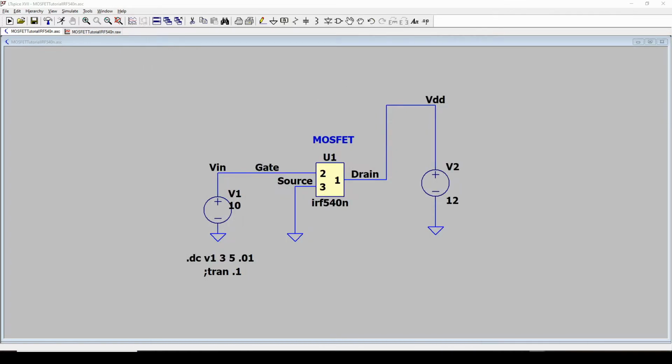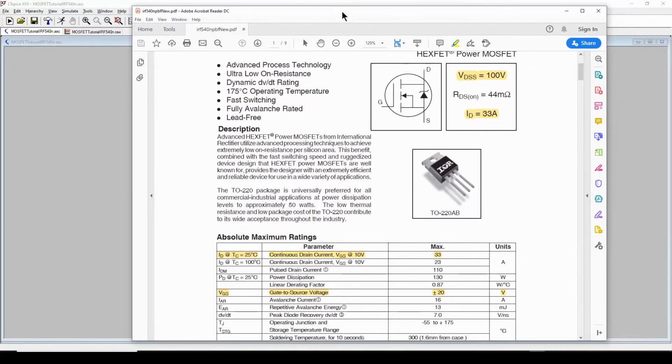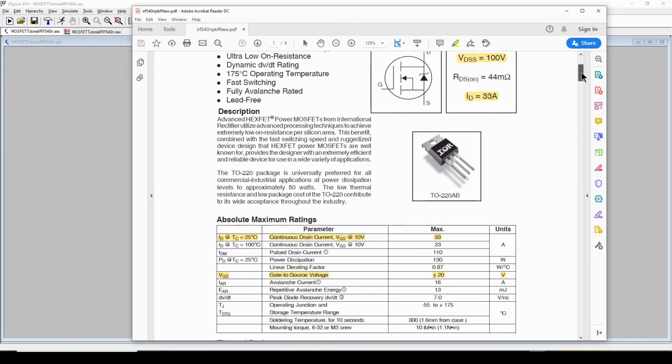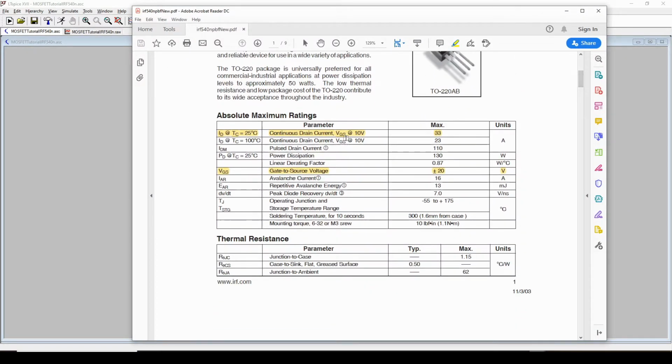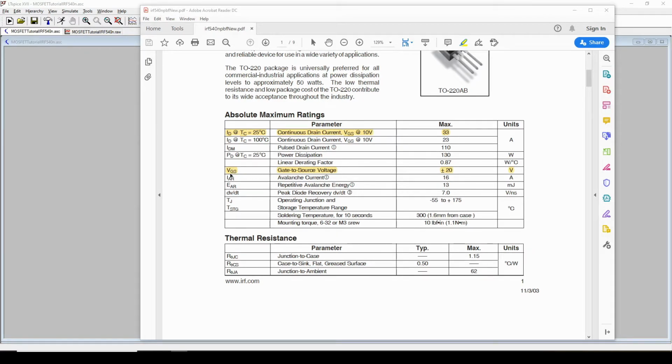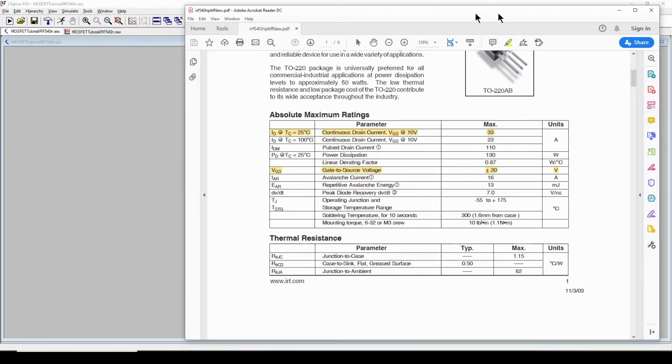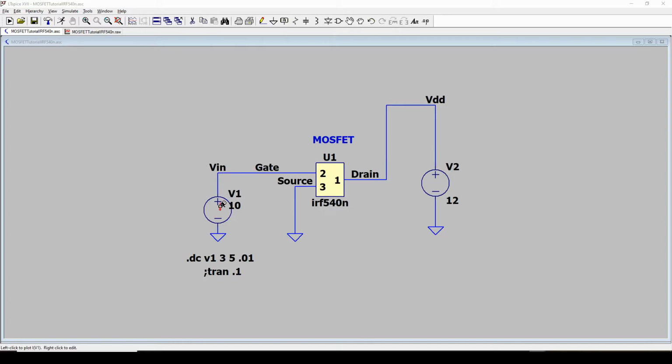And we're way below. We're at 12 volts, and we'll see the amps when we do the simulation. Here is ID, the continuous drain current, which we just saw is 33 amps. The maximum gate to source voltage you can apply is plus or minus 20 volts. So this voltage can be no more than plus or minus 20 volts, and we're applying 10 volts, so we're within the specs.